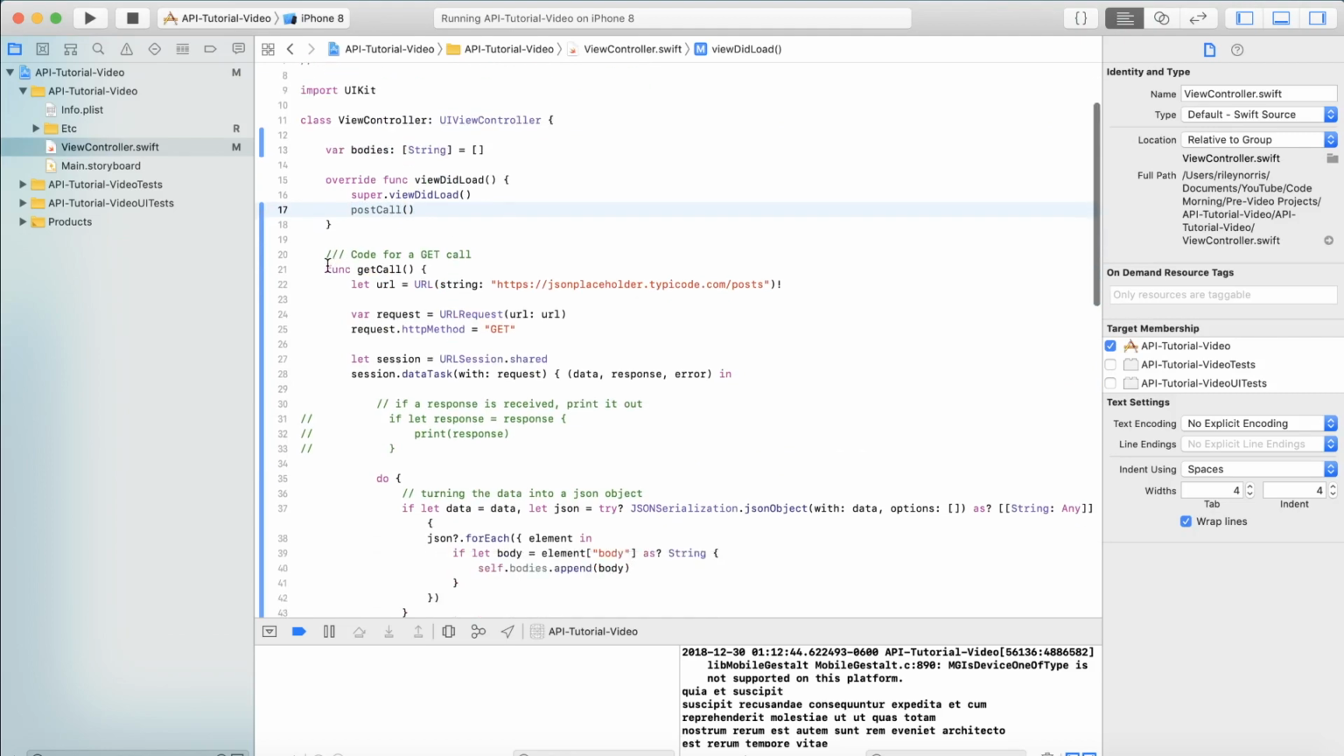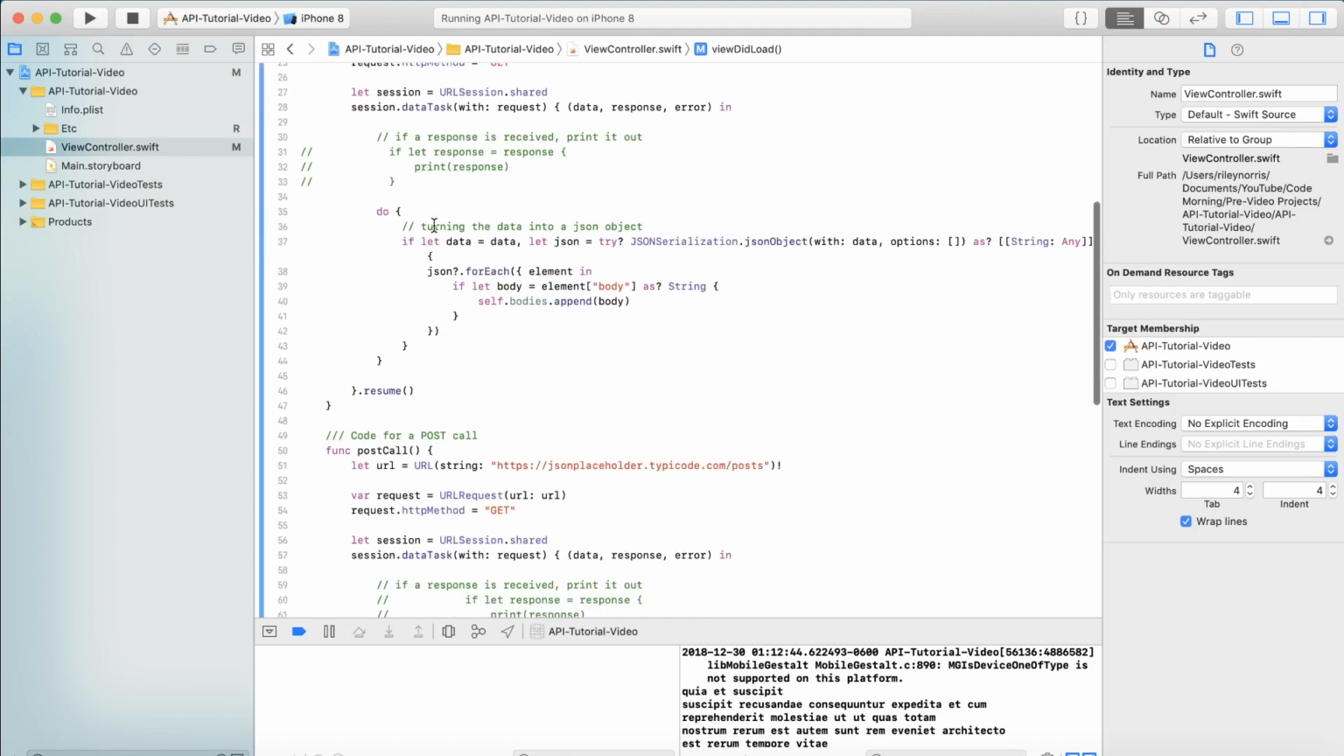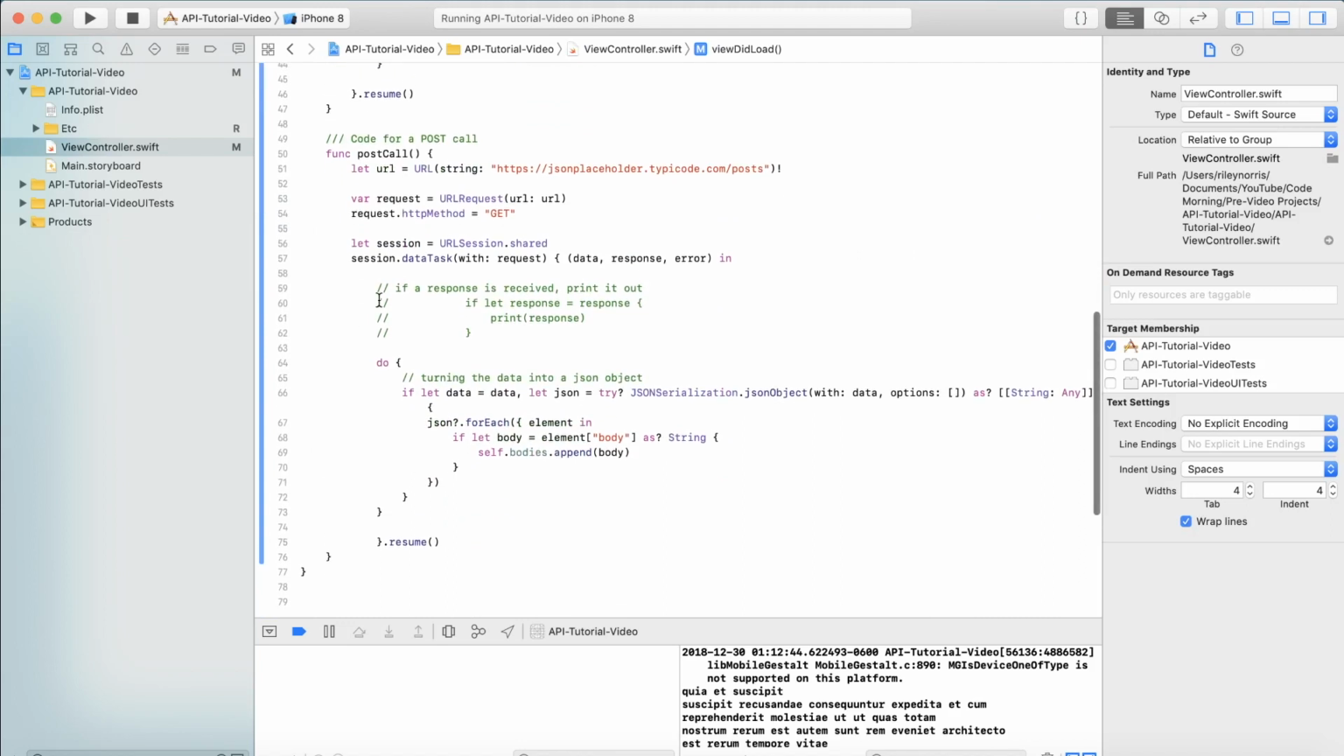So we're no longer going to call this get call function. Alright, so we're going to keep the URL the same. Where things get a little bit different is the HTTP method is no longer going to be get, it's going to be post. And with that we have to define a few more things.